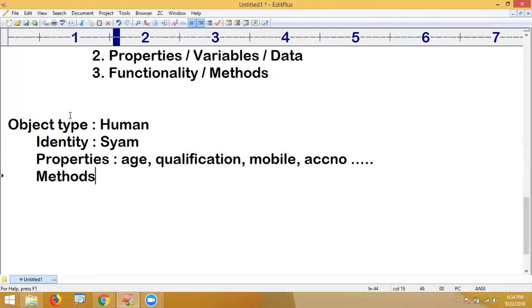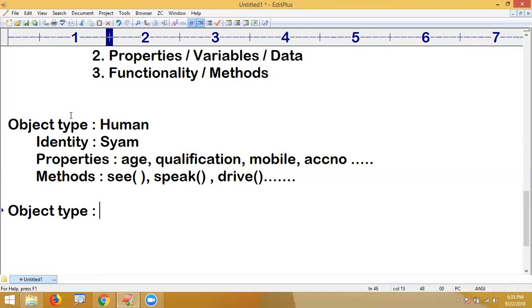And what are the methods? Methods in the sense of what Shyam can do, the functionality. Generally Shyam can speak, and next, Shyam can drive the car, and all these things. That is identity, properties, and next, methods. Identity, properties, and methods: three. Any object type you take.